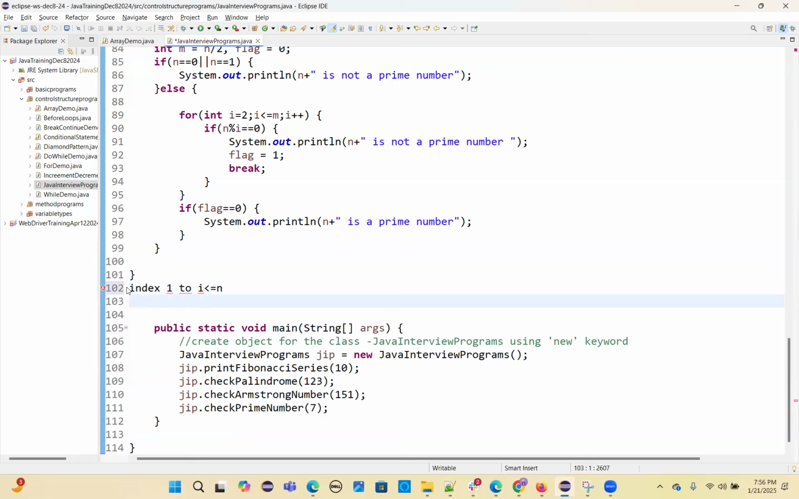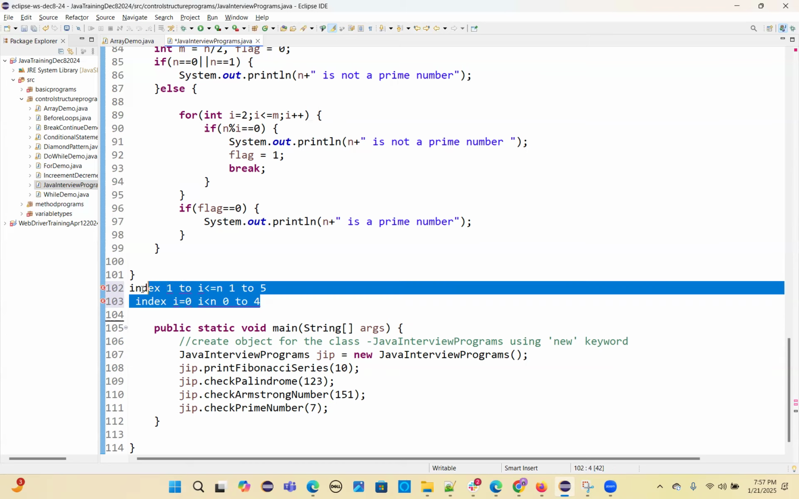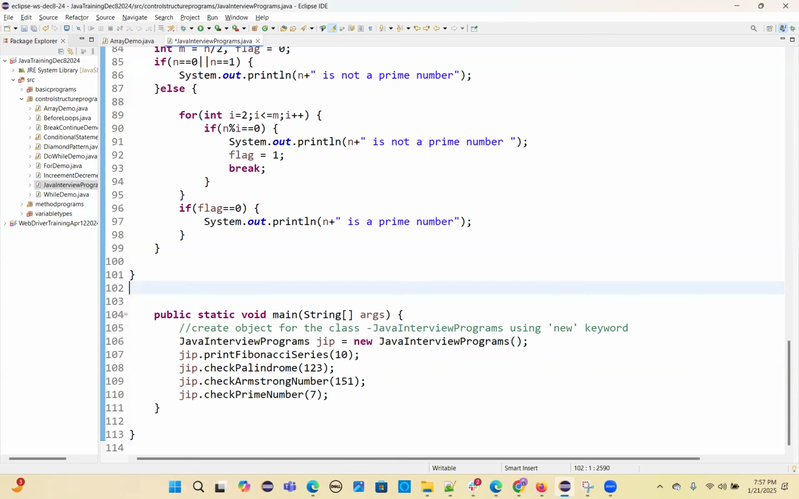Another option is you start with index 0, so i is 0, and then i less than n. The first prints 1 to 5, and this one goes 0 to 4. Whichever you are convenient with, you can take it up. It's up to you. I'm not stopping you from using either, both are correct.